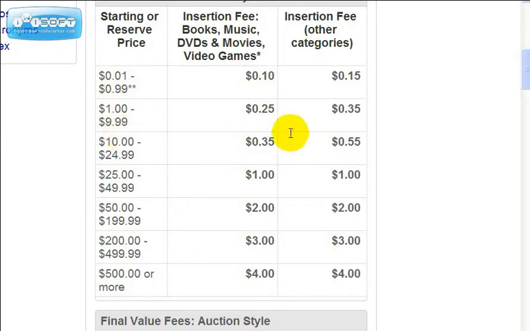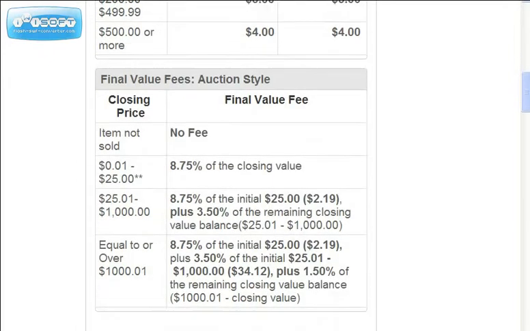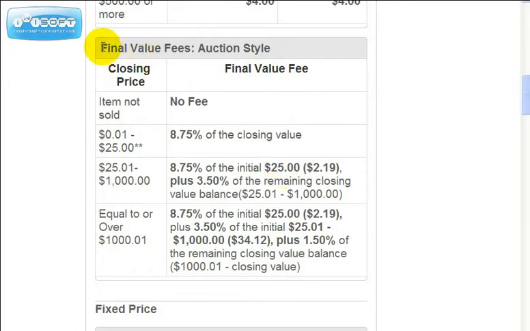Okay, now let's go down to the final value fees, which is at the end of your auction. If your item sells, you get charged a percentage, or another word for it is a commission. If your item does not sell, you will not get charged the fee.